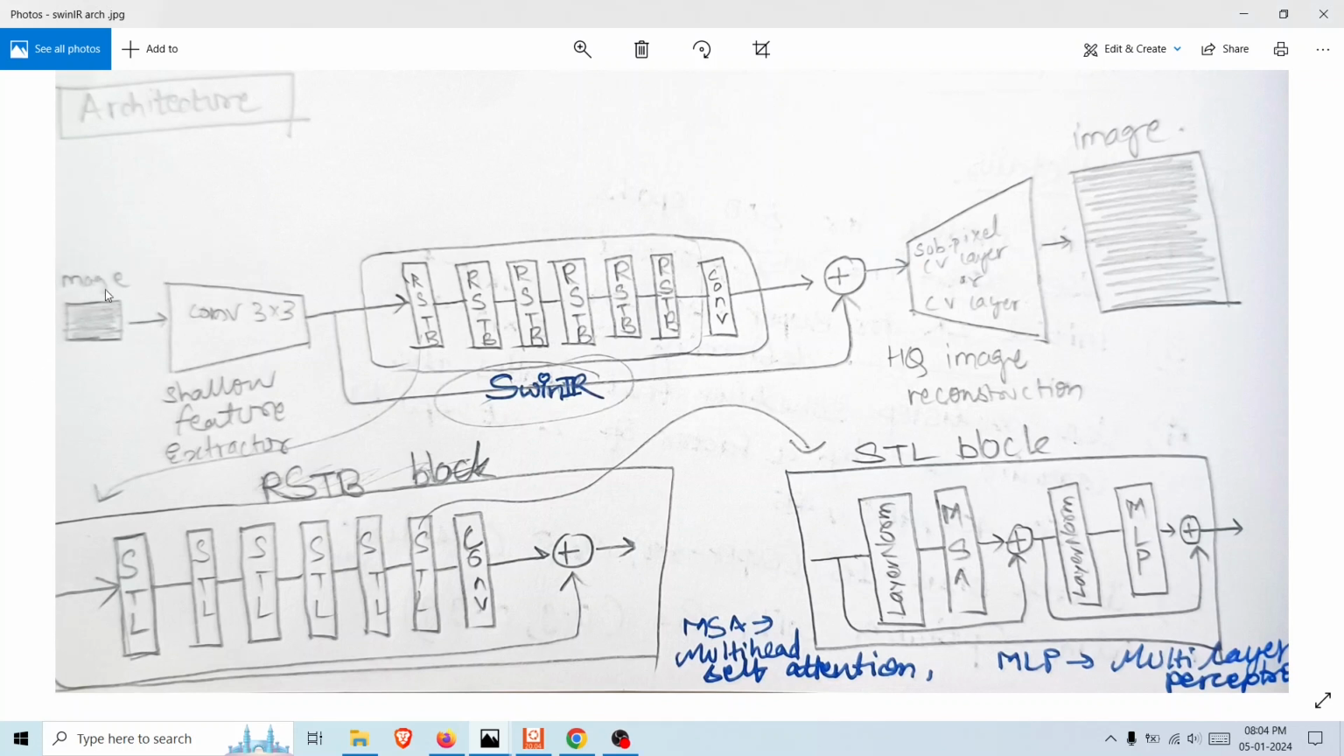So basically we have an image here, low resolution. We pass it to a convolution layer of 3 by 3. Now the transformer layer consists of many residual Swin transformer blocks. The number of these blocks depends on the depth that we give. So here it is 6, and in each of these blocks we have another Swin transformer layer. Again, the number of layers depends on the depth that we give. So the Swin transformer layer is like this.